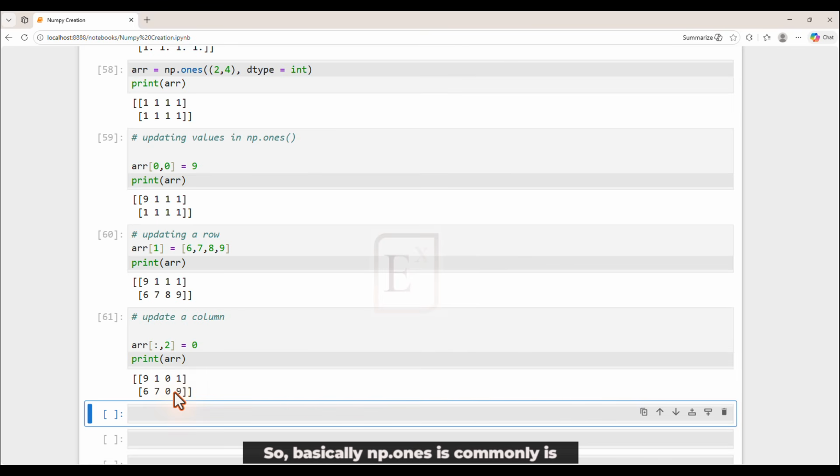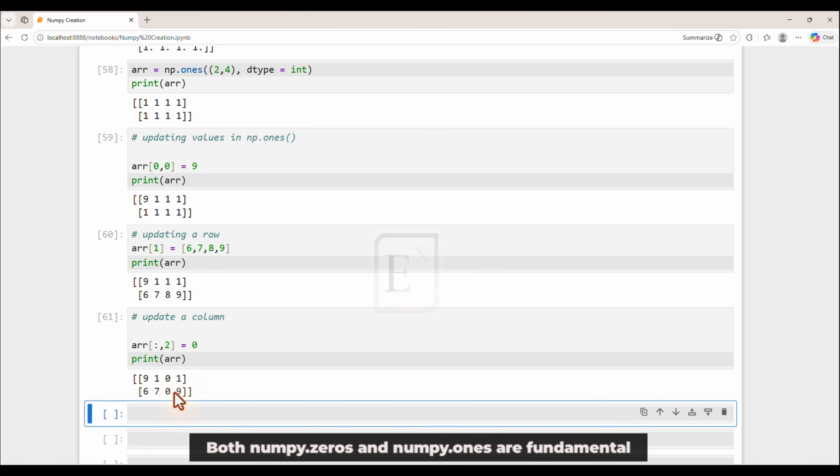So basically np.ones is commonly used when you want to initialize values with 1, or you need a base array for calculation, or you want a clean starting point for updates. Both numpy.zeros and numpy.ones are fundamental functions in the NumPy library used to initialize arrays with a specific shape and type. While their syntax is nearly identical, their practical applications differ based on the mathematical properties of 0 and 1.